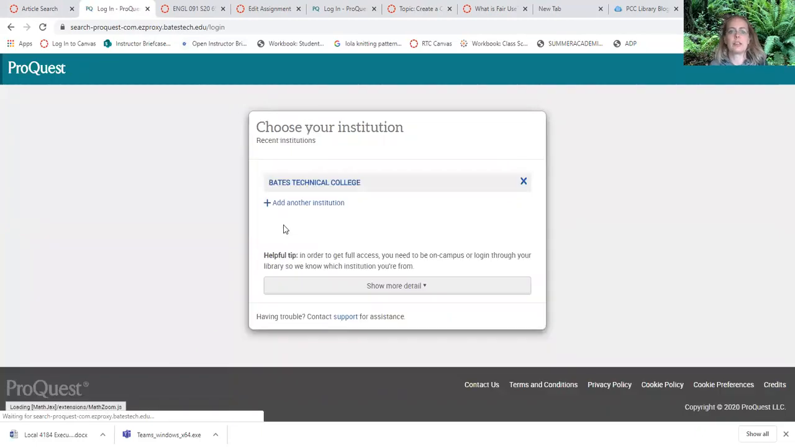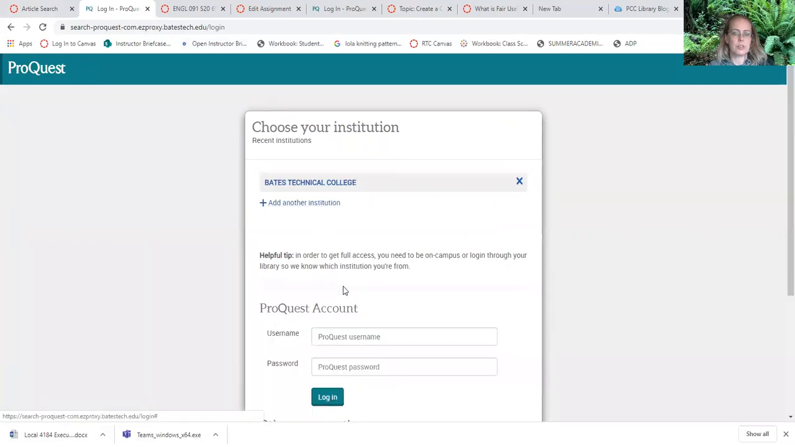So there, I clicked on the school, and I'm having a little bit of trouble getting it to cooperate, like sometimes happens. So here you have the genuine thing happening. Show more detail.